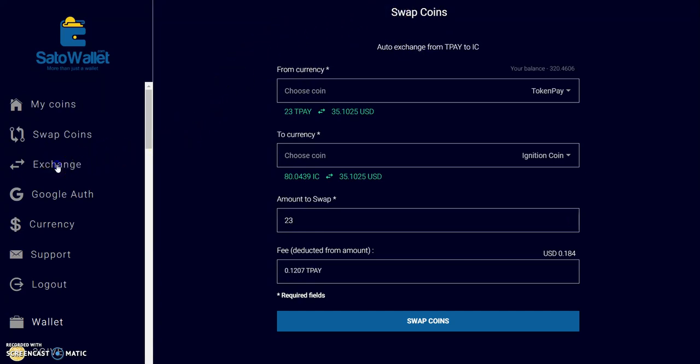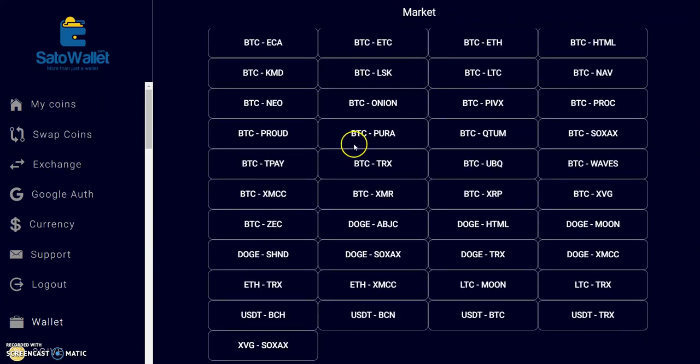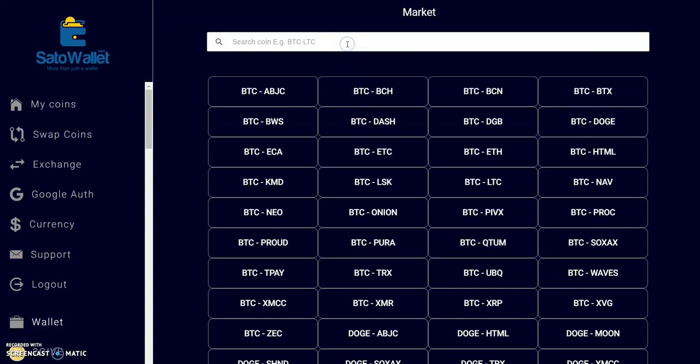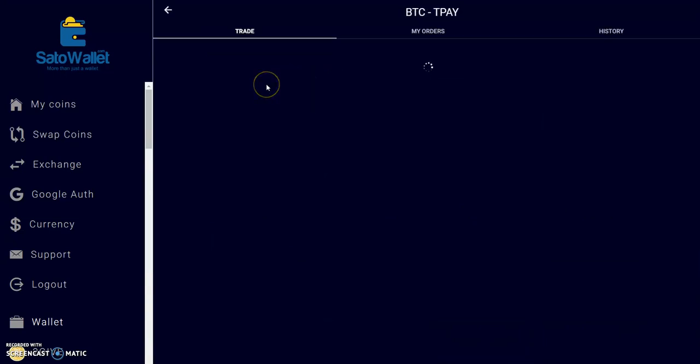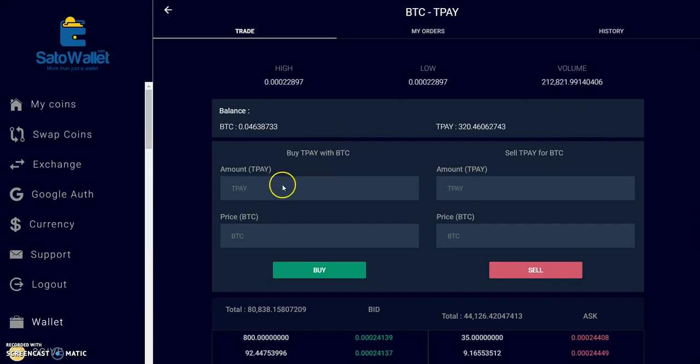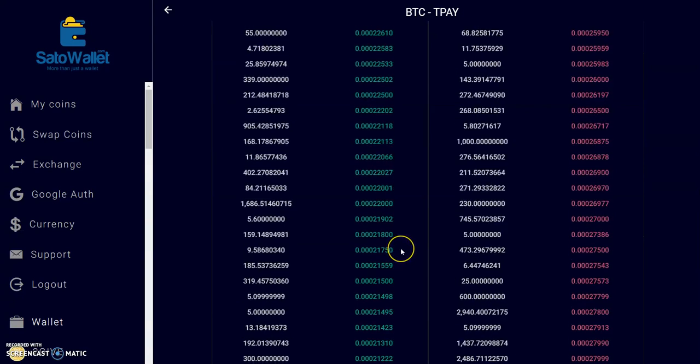And then let's move to exchange. Exchange, this is the market. These are the list of coins you can exchange with. So TokenPay is, okay, TPAY. TPAY, BTC to TPAY. Okay, this is the data list of transaction trade between BTC to TokenPay just for today on SatoWallet.